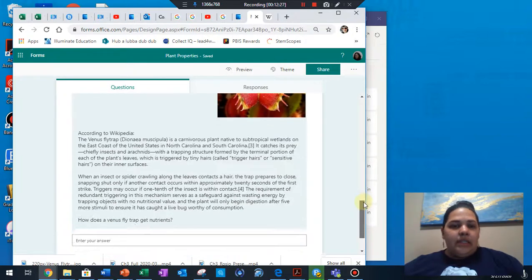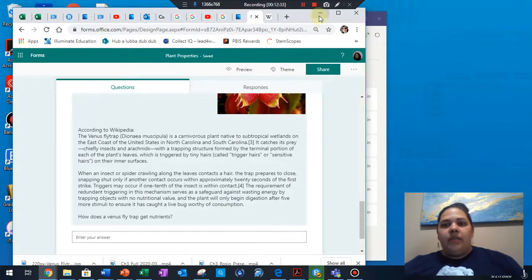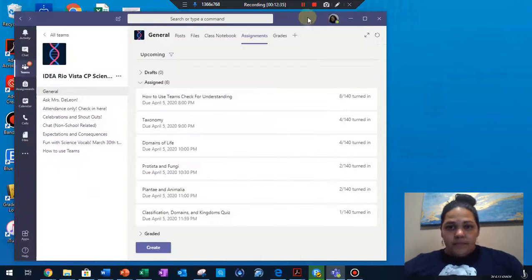If you can see that your students can read small amounts and they're getting it done, try adding another paragraph and see if you can give them a little bit more reading. With that being said, I hope that helped with how to make an assignment.